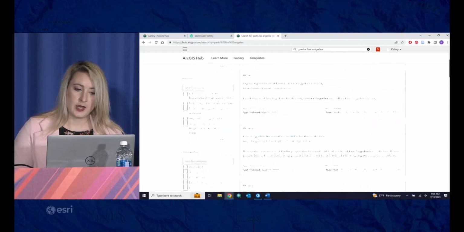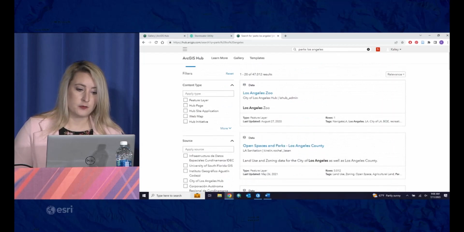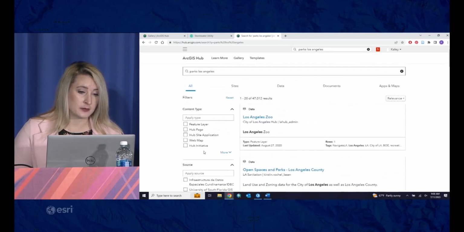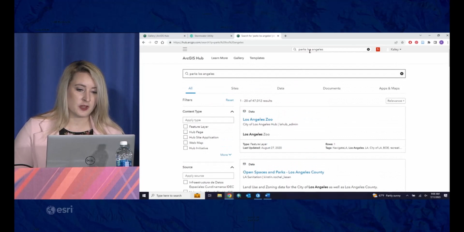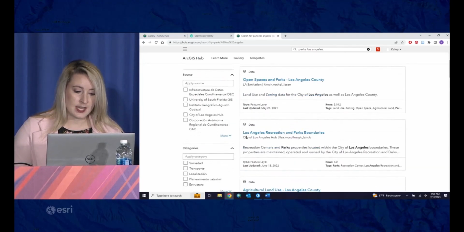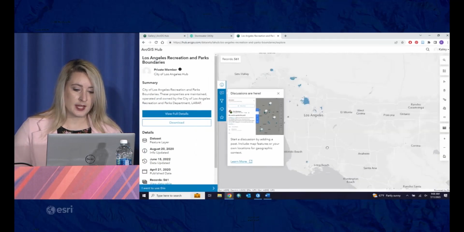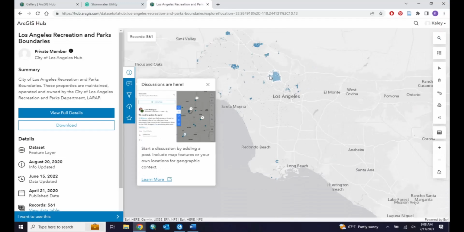Notice I get quite a bit of data here, over 47,000 results. But I have a lot of options over here on the left that I can narrow things down a little bit or even refine my search back up at the top. Let's say I decide on the Los Angeles recreation and park boundaries. I can click on it and get a nice preview of what this would actually look like on top of a base map. I get a summary.